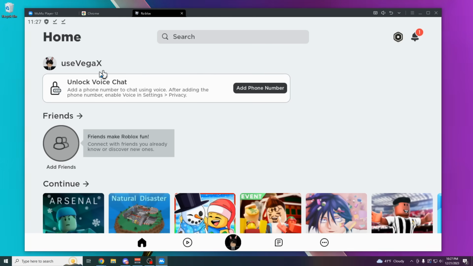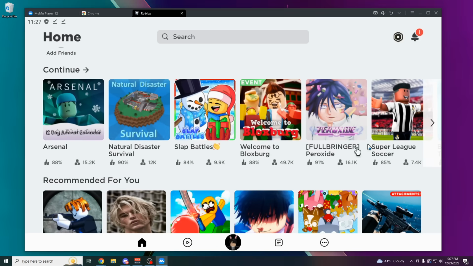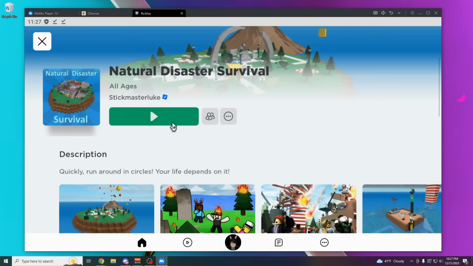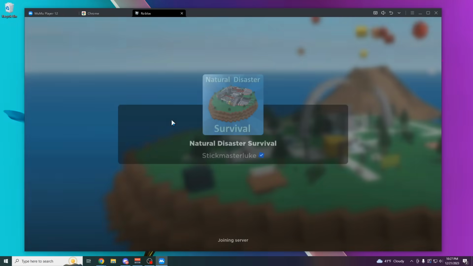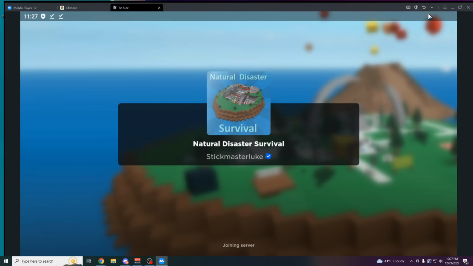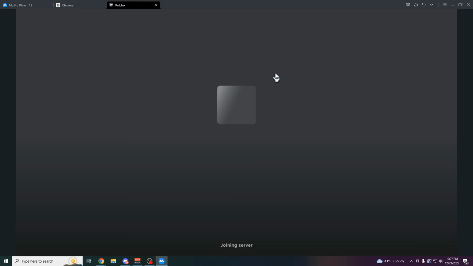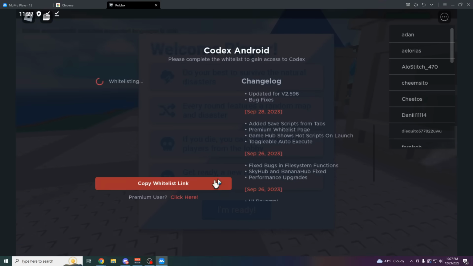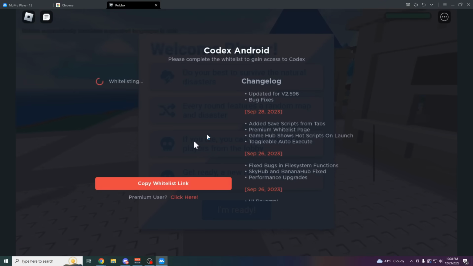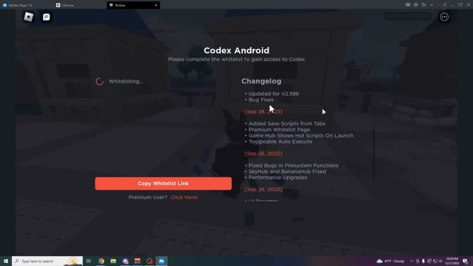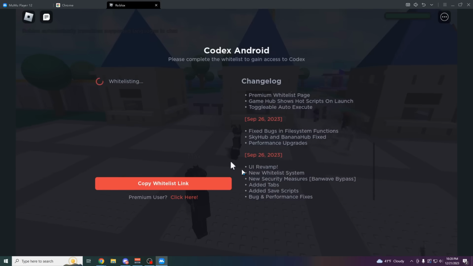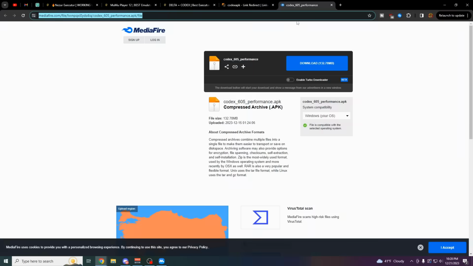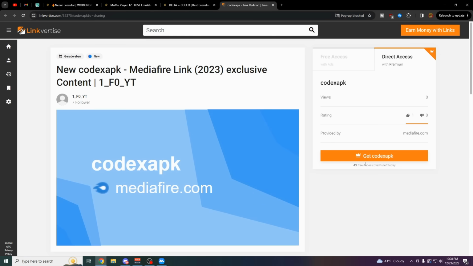And here I am on my used Vega X account. I can load up into any game now. We could do Natural Disaster Survival, click play, and I think the UI on this is a little bit different, so let me show you how to use this. Alright, so I'm not really going to go into an in-depth guide on how to do this, but they do have a little bit of a longer kind of key system on this, which is why I'd recommend you guys use Delta for now, but I'm not going to show you guys this in this video, but you get the idea. You just copy the link, go back to your browser, paste it in, and then just do the key system from there, but yeah.